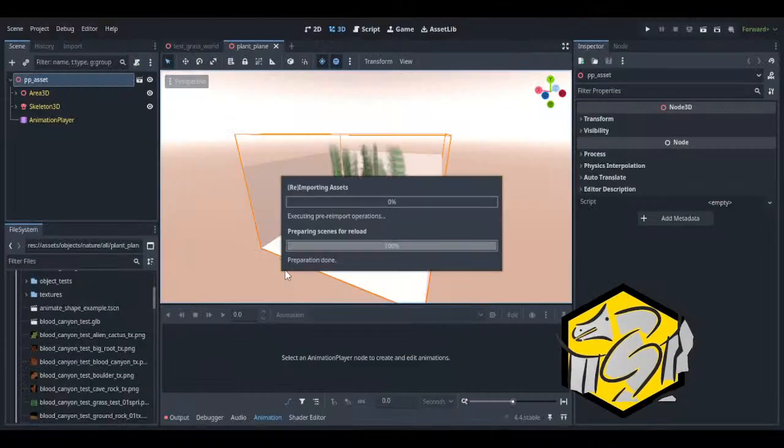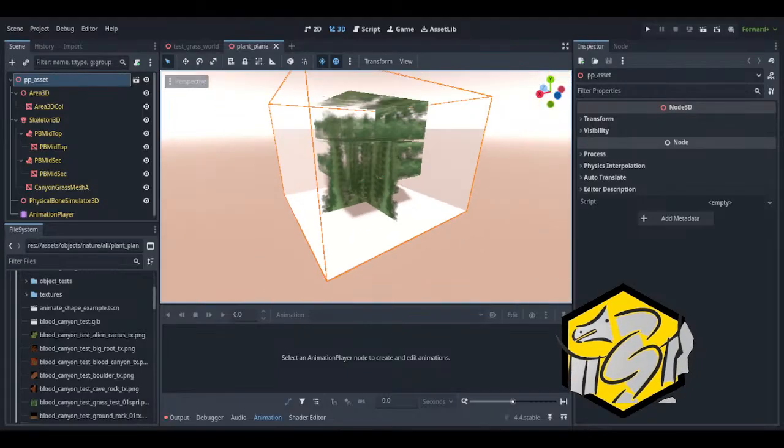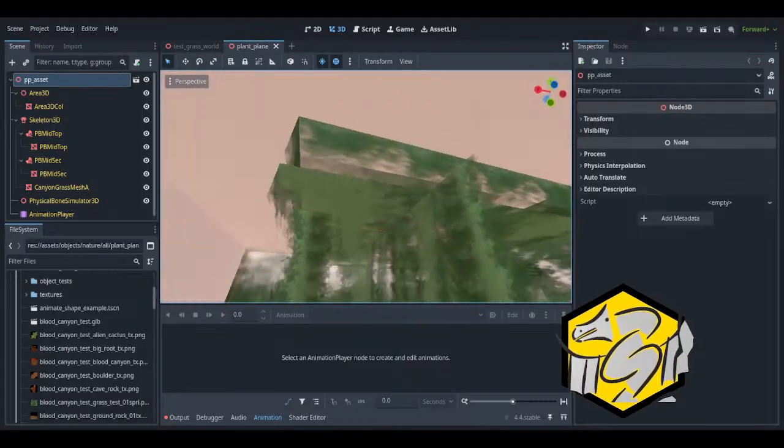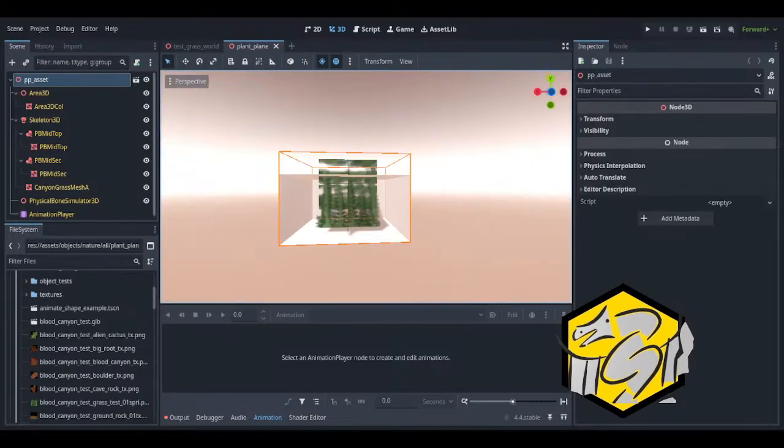I'm gonna go back to, what the heck? Why does that have a texture on it? That's not supposed to have a texture. I mean, it's fine. It doesn't hurt anything, but that's wrong.